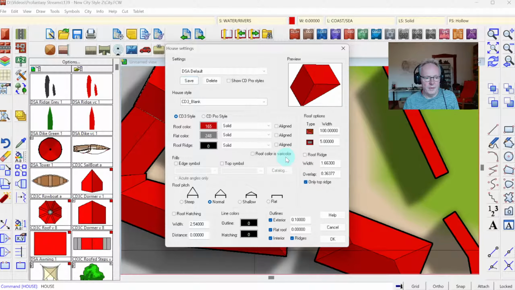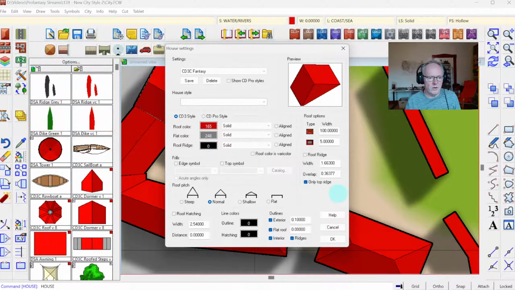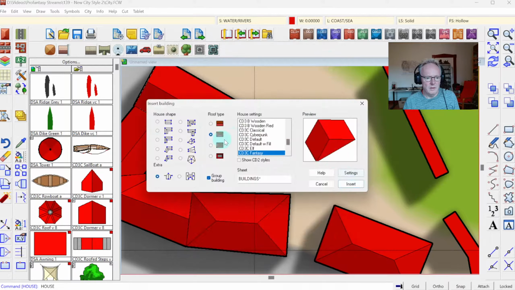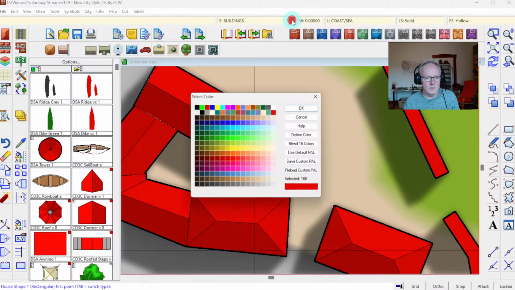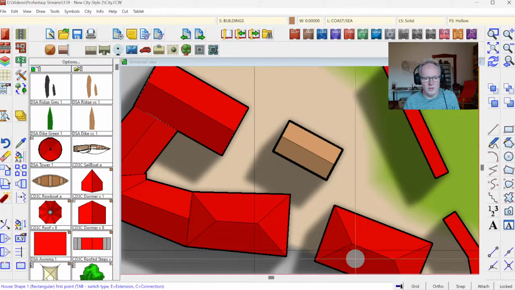Here we go. Now let's say I want to create a varicolor version, then I just rename or save this under a different name, DSA varicolor. The only change I do at this point is I put the check mark here for the roof color as varicolor. Save this again. And if I insert this now as a house, let's do a simple one here. Insert and choose a brown. There we are, we've got the same setting with the house width line and everything, just the roof color is different.